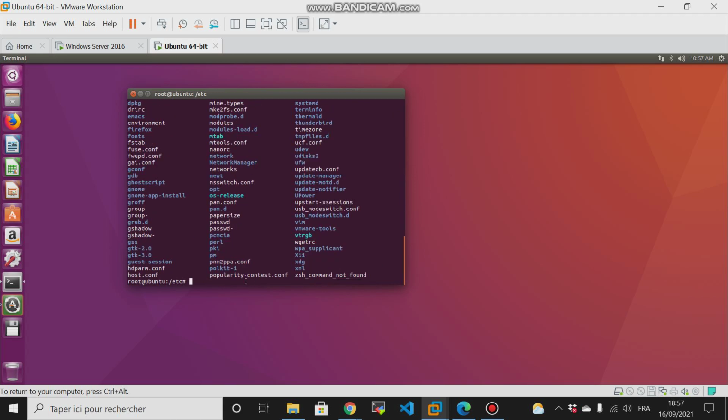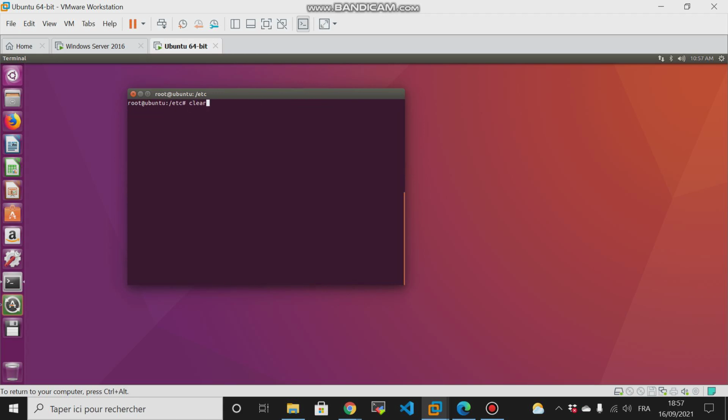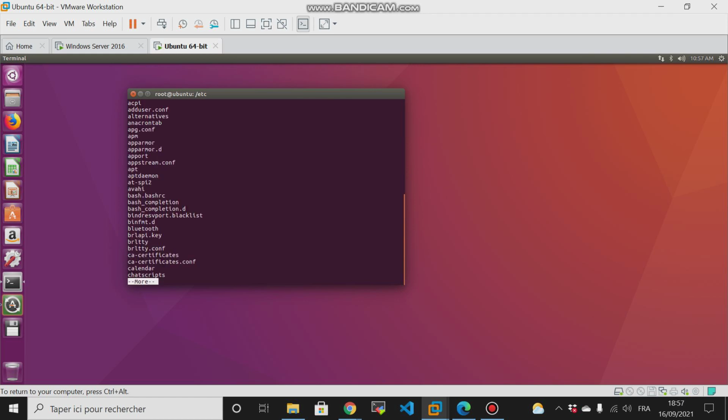And if it is hard to read that, we should use pipes, then type more. Right, then clear.